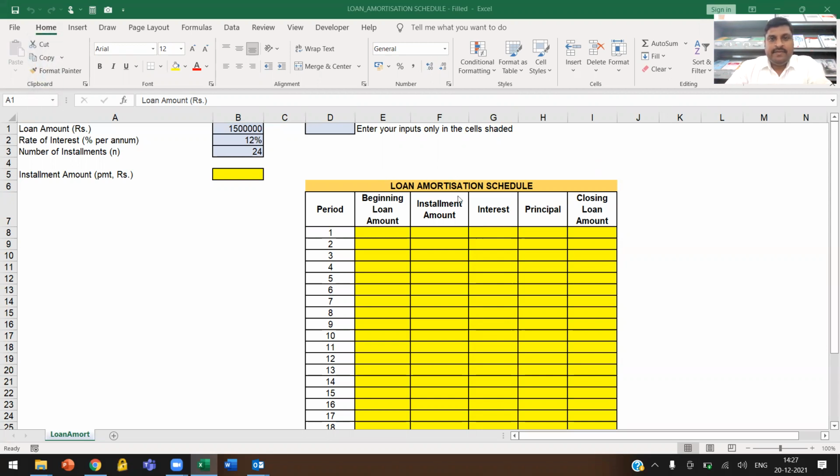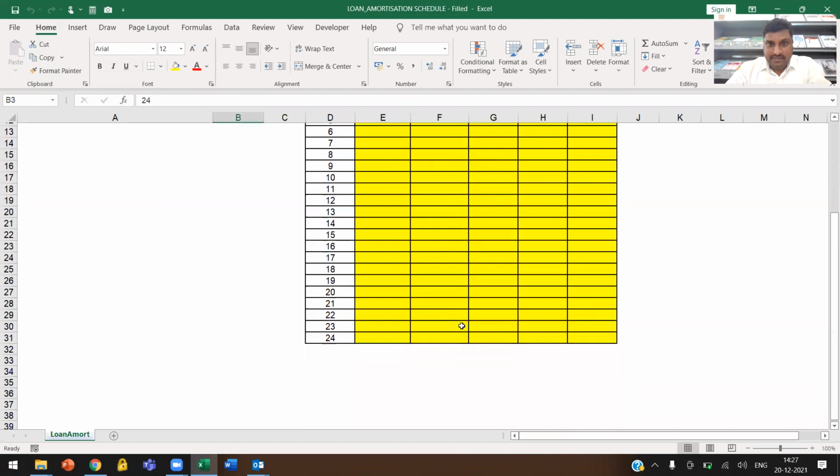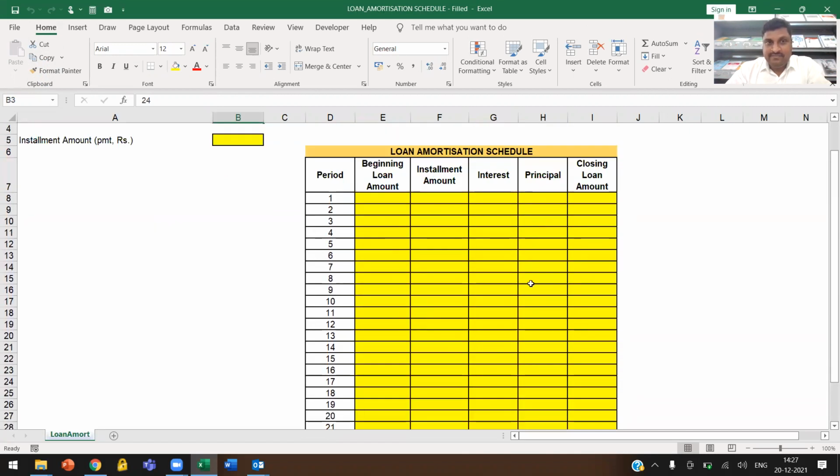In this video, I will be explaining how we create the loan amortization schedule. For simplicity, I have taken three inputs already. The loan amount, I've taken it as 15 lakhs. The rate of interest per annum, I've taken it as 12%, and number of installments, 24. So note that this is a simple loan amortization schedule, where for the given 24 months, it will calculate the loan repayment schedule. At the end of it, you'll have all these yellow shaded cells filled.